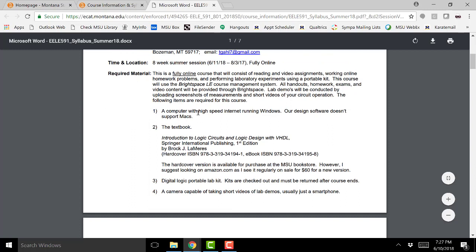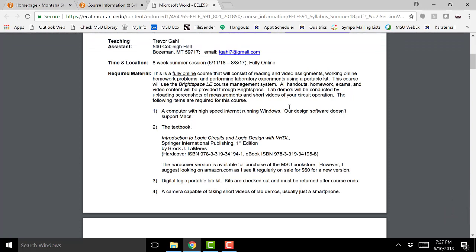So the first thing you need is a computer with high-speed internet running Windows. The reason you have to use Windows is because we're going to be using some design software for homework and some of our labs that does not run on a Mac. So if you have a Mac, you can't do those assignments. Now, if you have a Mac and you have access to a Windows machine, that's probably okay as long as you can install software on the Windows machine.